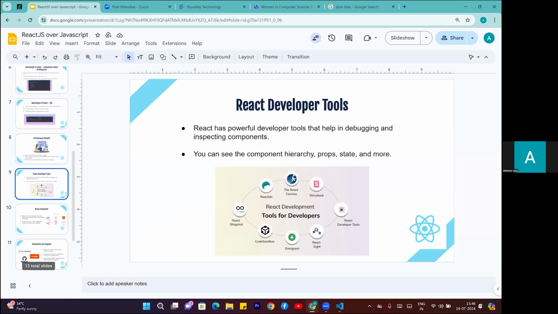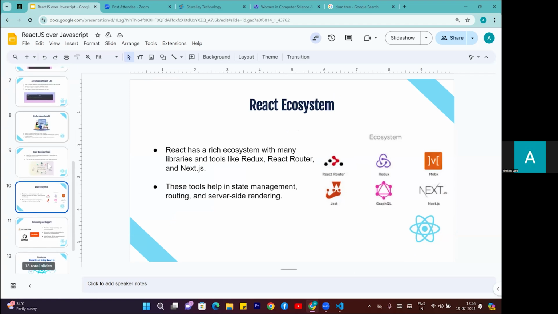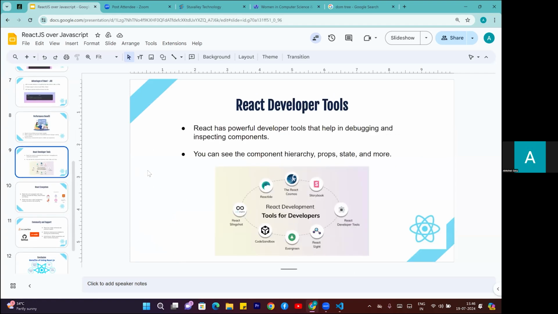React developer tools and the React ecosystem. Okay, so let's move to React developer tools. What is React developer tools? Is there anybody who knows what React developer tools is? If yes, please raise your hand.